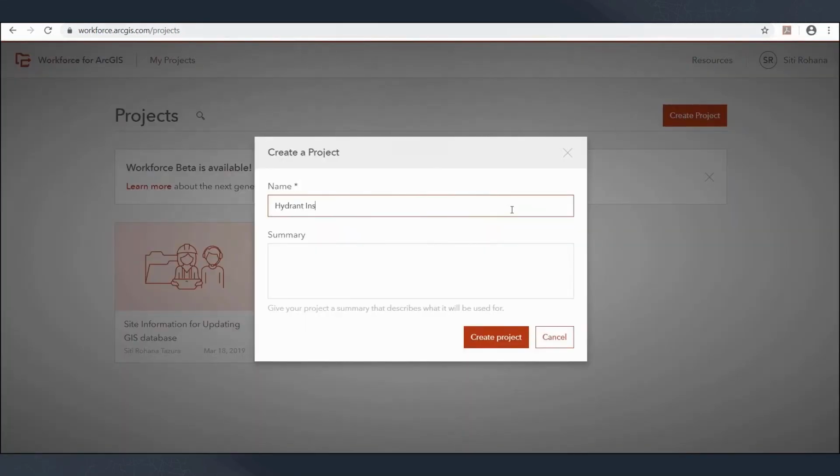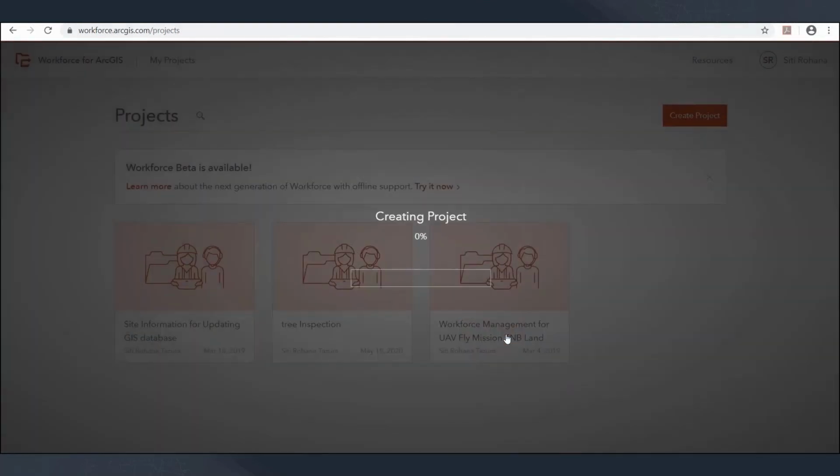So in this workforce project, we simply give the title and the description. For this one, I just put a project for hydrant inspection in Shah Alam area, and then just click create project. So right now, this is the process happening from the back end of ArcGIS Online. In this process, it will create all of our default layers, our group, the web map, and the predefined layers for our workforce project.